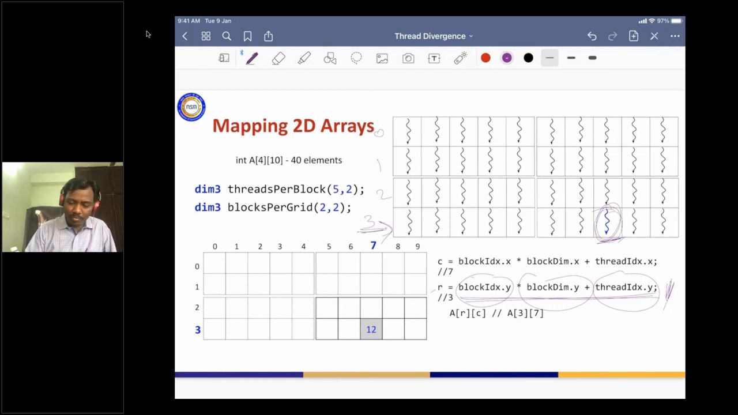Now let us identify the column number. This is 0, this is 1, this is 2, this is 3, 4, 5, 6, 7. So we have identified that for this particular thread, the column number is going to be 7. So how do we identify it? Very similar logic. As long as you remember that the x index will be helpful for the column and the y index will be helpful for the row, done. We are in a very good shape. Once you identify these r and c values, A of row and column, the corresponding thread is going to work on the corresponding element and increment it. It is as simple as this.